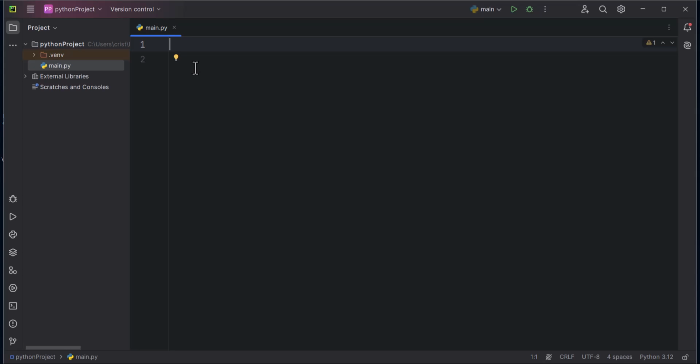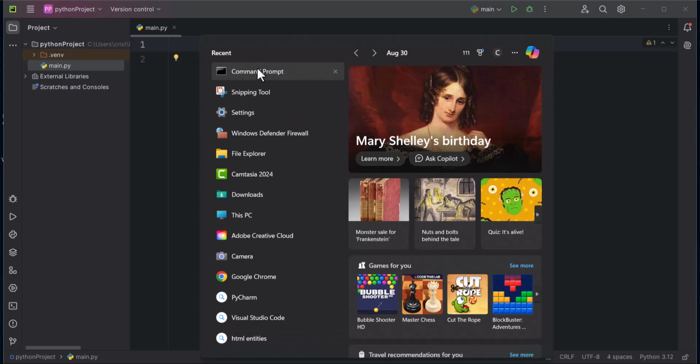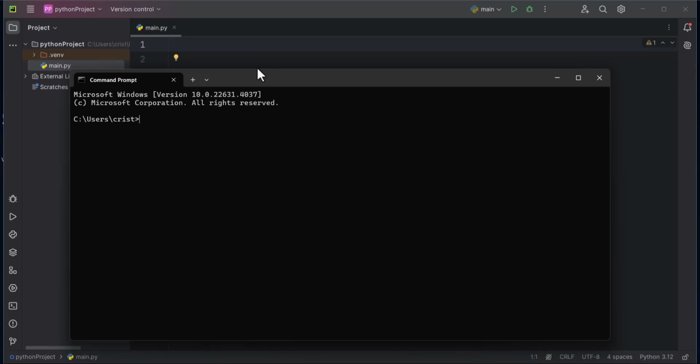Now it's time to build a snake game using Python. To build a snake game and run it, you need to go to the command prompt and install Pygame. So you type pip install Pygame. And in my case, it's already installed.